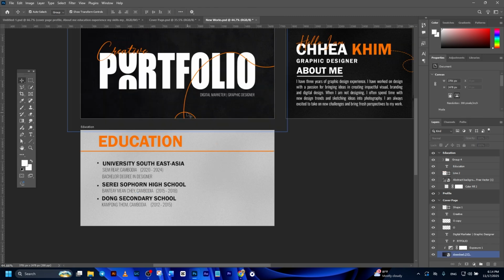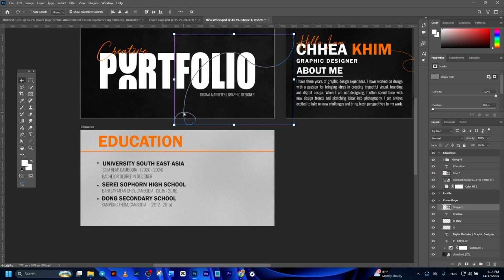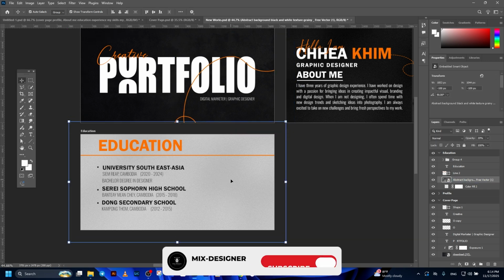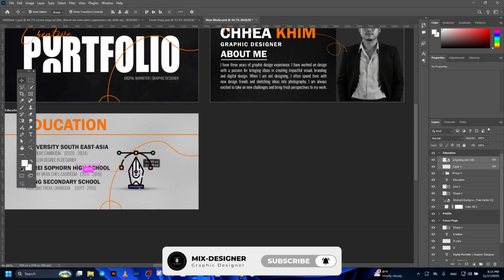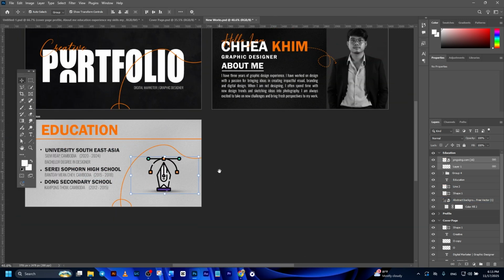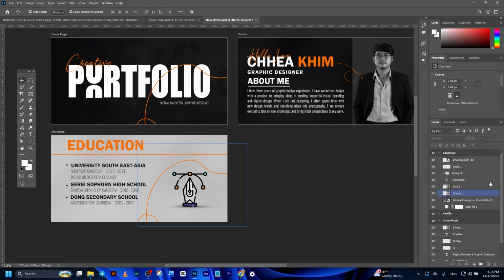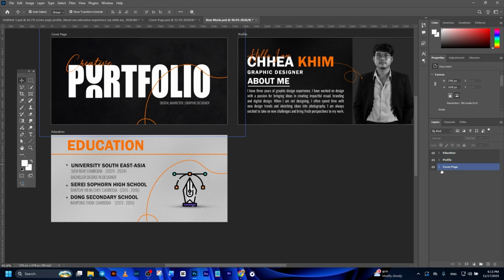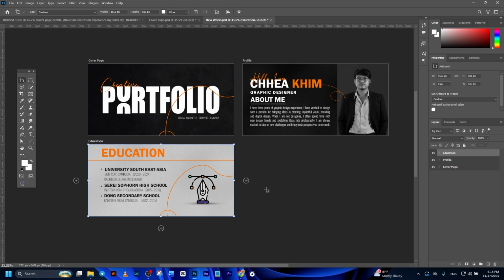I copy this doodle from the previous page. Just click on it and Ctrl C to copy. And click on the place you want to paste and Ctrl V. Okay, now we finish education. We add one more.